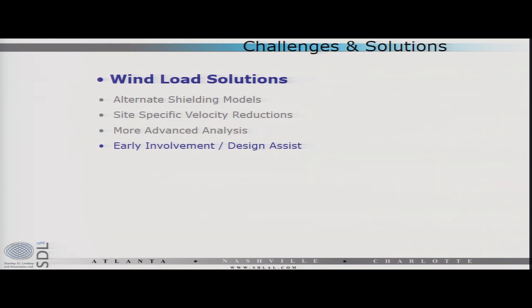One thing that helps a lot is early involvement, design assist work. If the erection engineer and the erector can get on board early enough to affect the permanent design in a positive direction, a lot of the costs associated with temporary bracing can be eliminated or reduced.